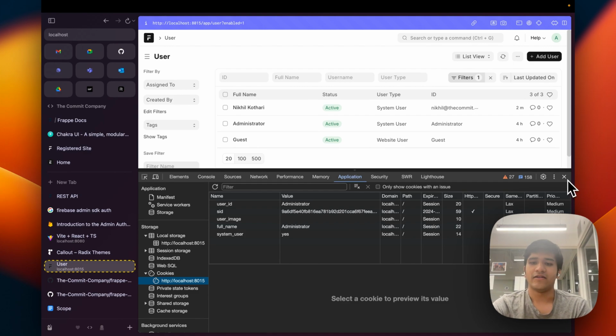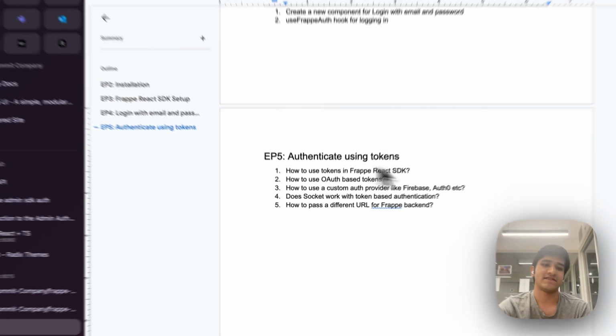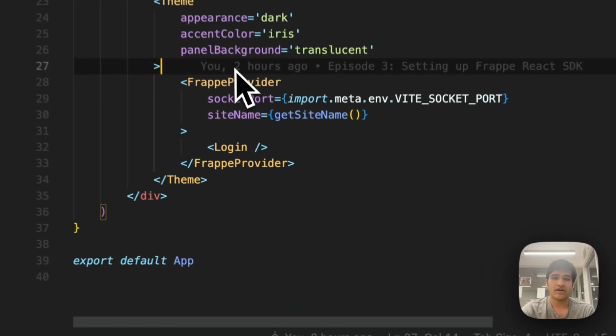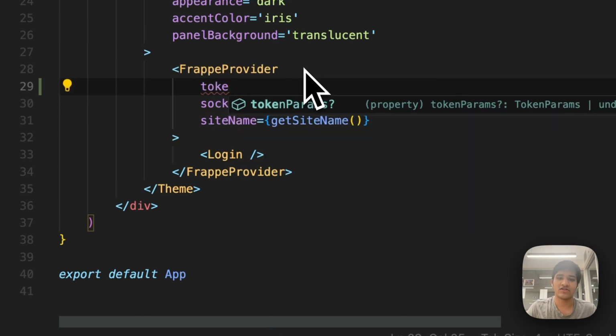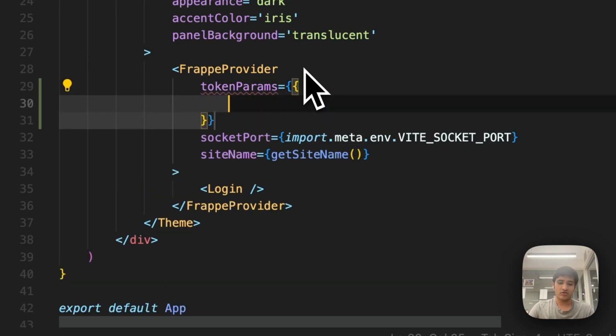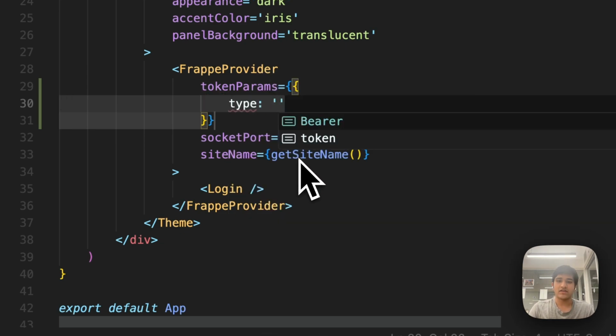Now, let's go on to answer this question. How do you use tokens in Frappe React SDK? So if I go to my code editor in my Frappe provider, what I can do is that I can pass in something called token params. Token params is an object and it has these: type, use token, and a token. So type can be either bearer or a token, depending on which one you use, right? If you use the first one, it would be token. In this case, your token would be a combination of API key, colon, secret. The bearer would be when you use OAuth.